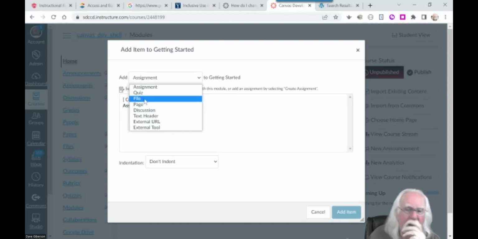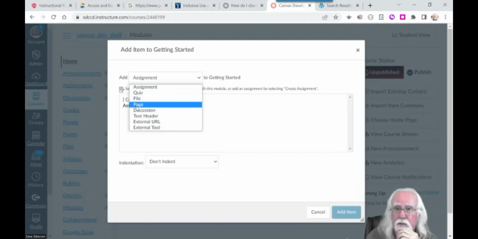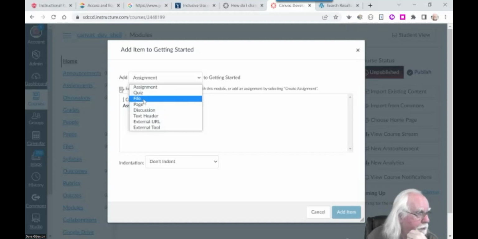The file denotes, they both actually refer to computer files, but the file option here in the add item menu refers to a file that you have on your local computer or on a thumb drive or whatever, but you've created it offline or outside of Canvas. And it's ready to share with your students, and you just want to upload that file into Canvas and provide the students with a link to it.